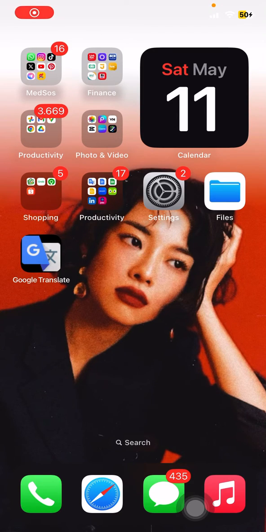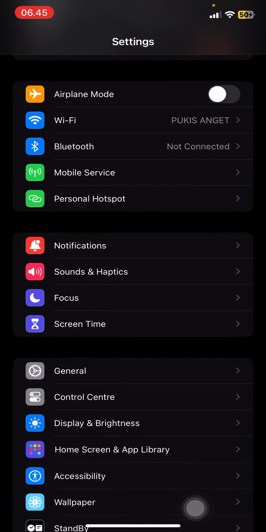Hello everyone, welcome back to this channel, and today I would like to show you how you can type in Korean text on iPhone. So here you just need to open the settings. Before you type in the Korean language, make sure that you already have the Korean keyboard on your iPhone.